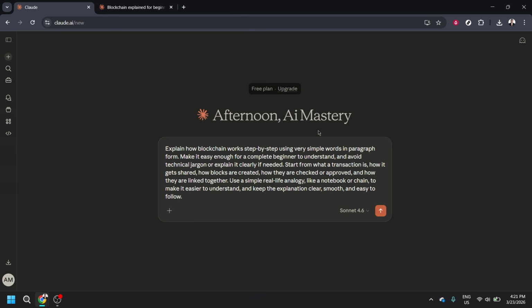If you don't immediately see the model menu, check the header or the area near the prompt box. Sometimes it's a drop-down or a button with the model name. Selecting Sonnet 4.6 now ensures your prompt is answered by the intended model without needing to resend anything. Now click Submit to send your prompt.